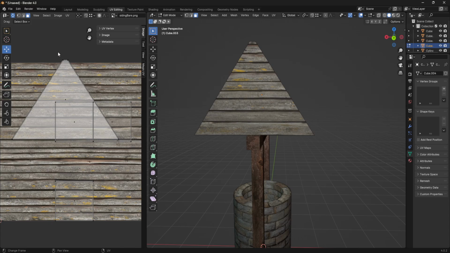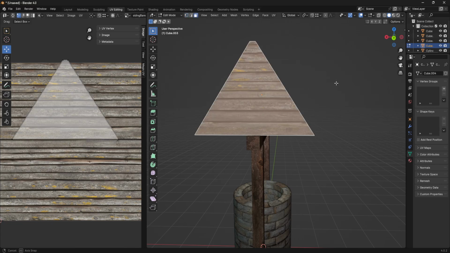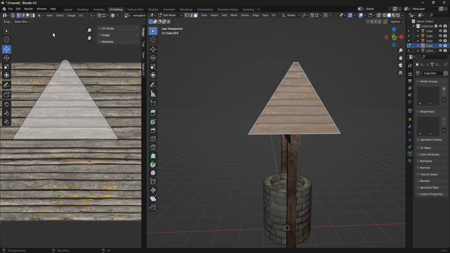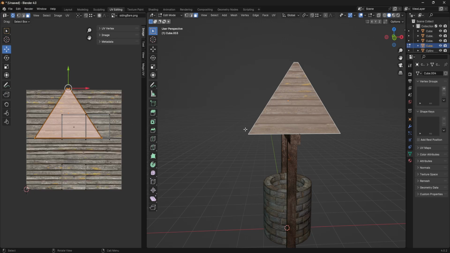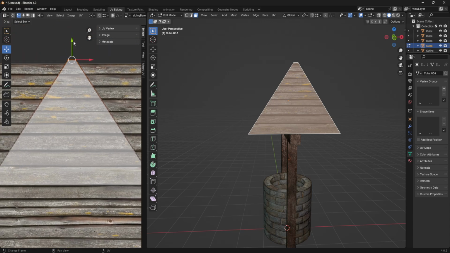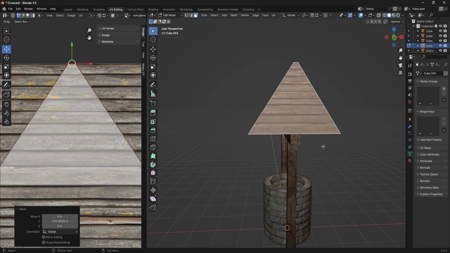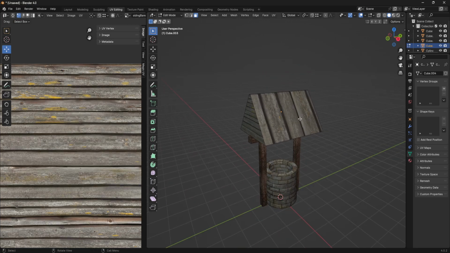I might grab these top points here. Hang on, I actually turned off UV syncing. When you're working with points, usually you want to turn that off, because if I don't, it's going to mess with other points. So I'm going to turn that off and just move this down so that it ends at the top of that texture like that. So now I have that.